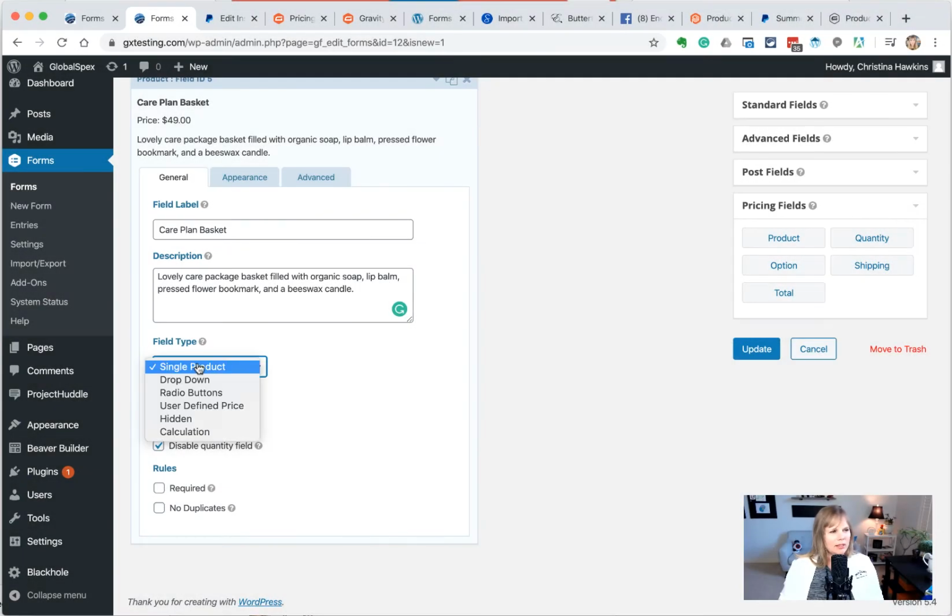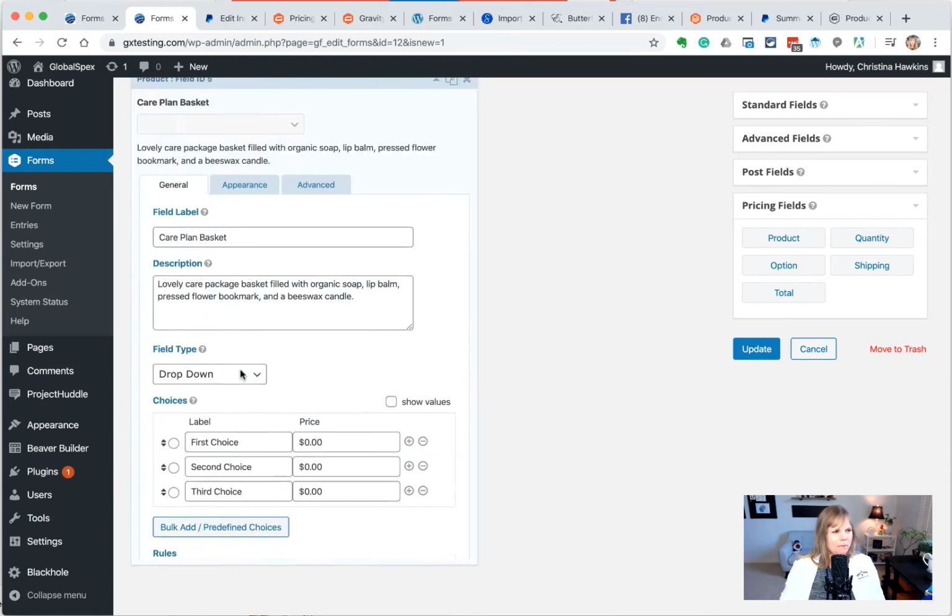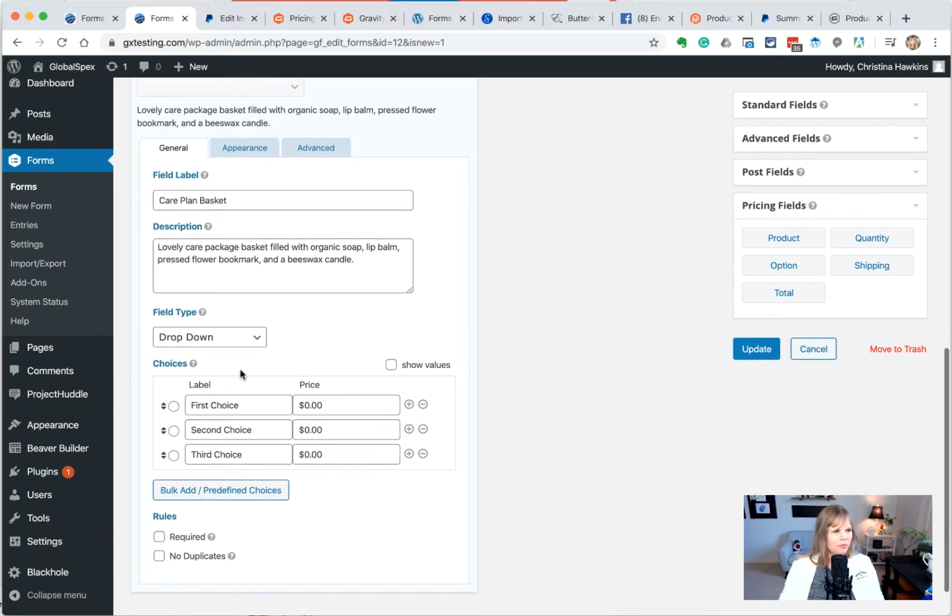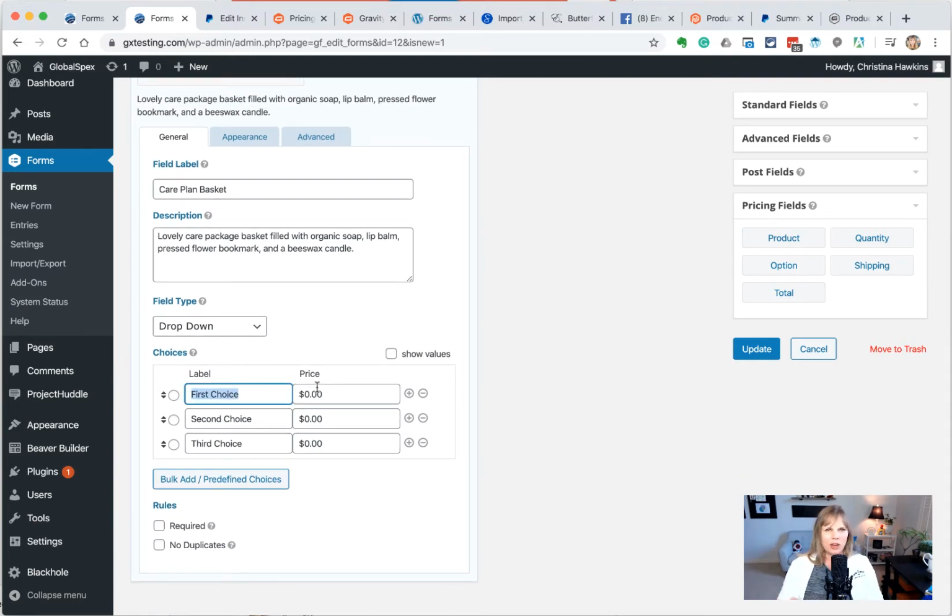Single product. Now I have the option, I could create different options for this. Let's just say I have the care plan basket. It's going to flip over. Now let's say my first care plan basket might be, we're going to add, let's see, the basic. So this one's going to be the $49 one.